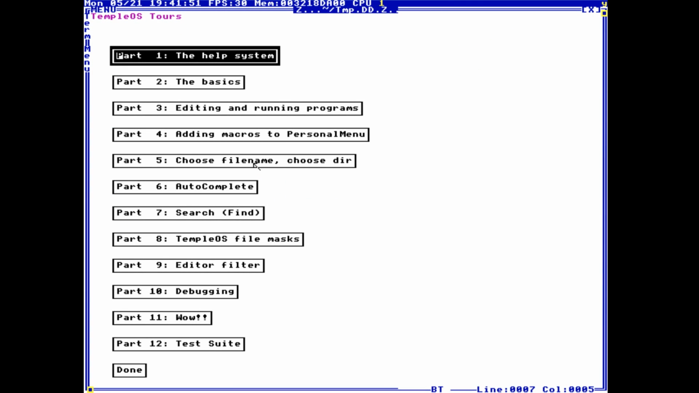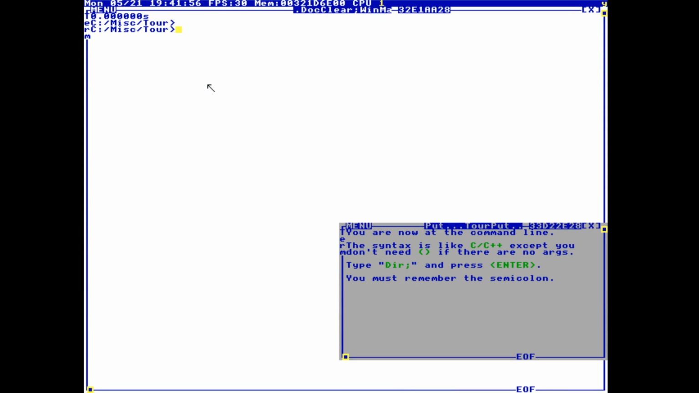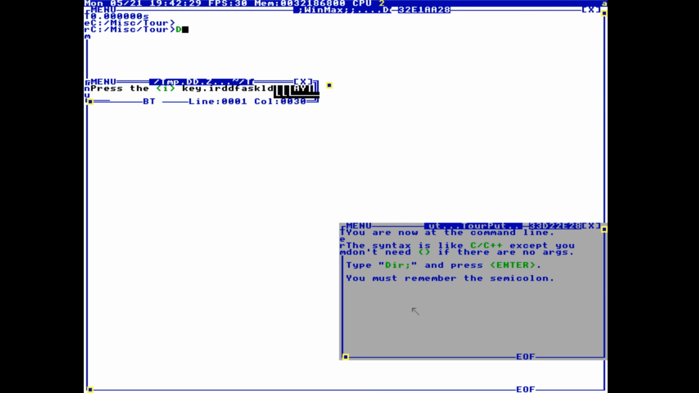Let's see. Choose file name. Let's start with the basics, I guess. You are now at the command line E. The syntax is like C, C++, except you don't need parentheses if there are no arguments. Type dir semicolon. Press enter. You must remember the semicolon. Okay, I just want to type something. What? Why do I need that? What is this?